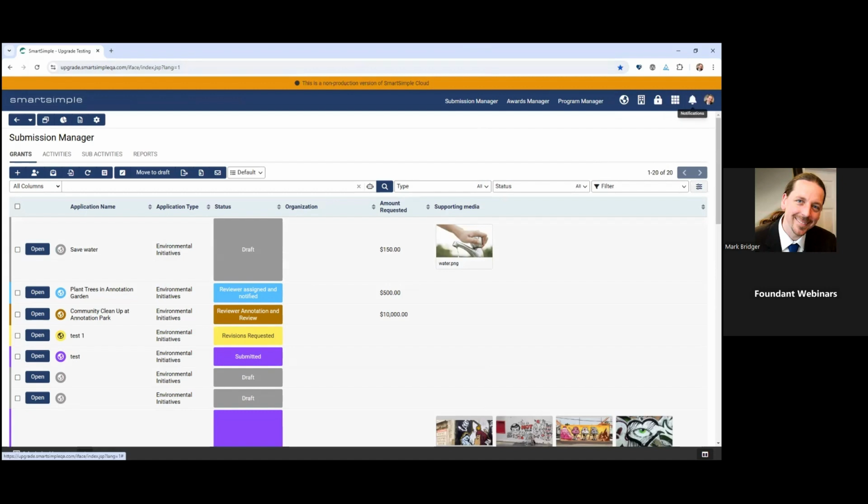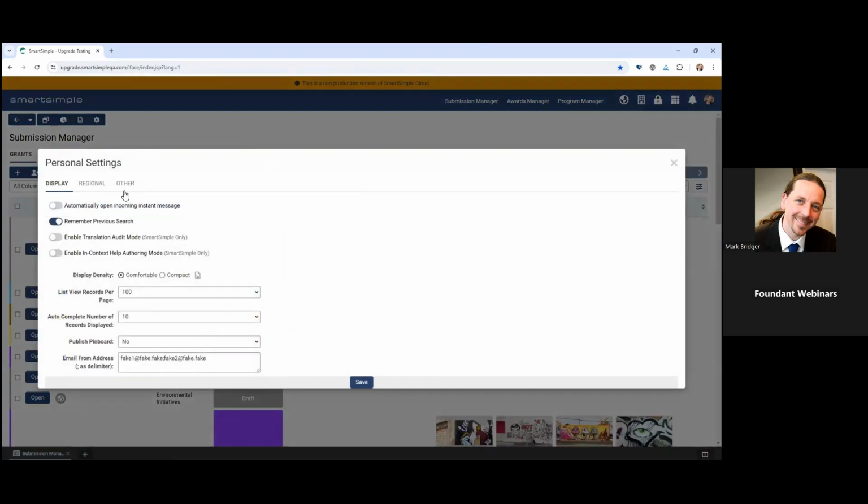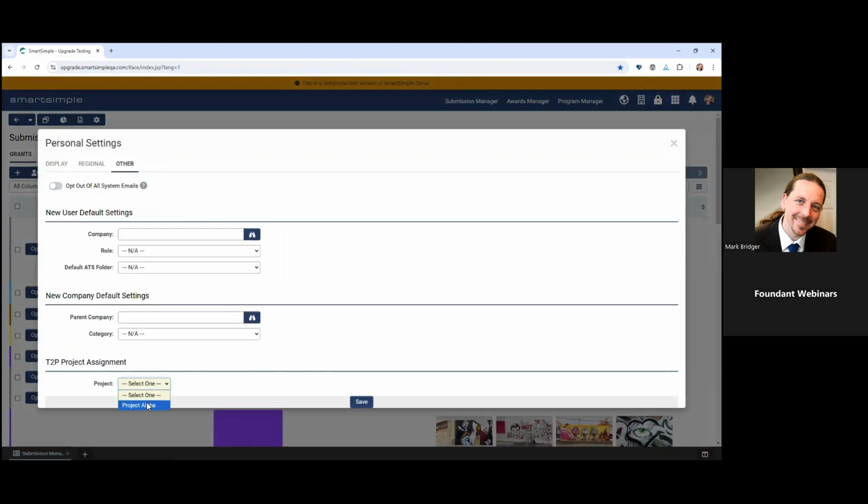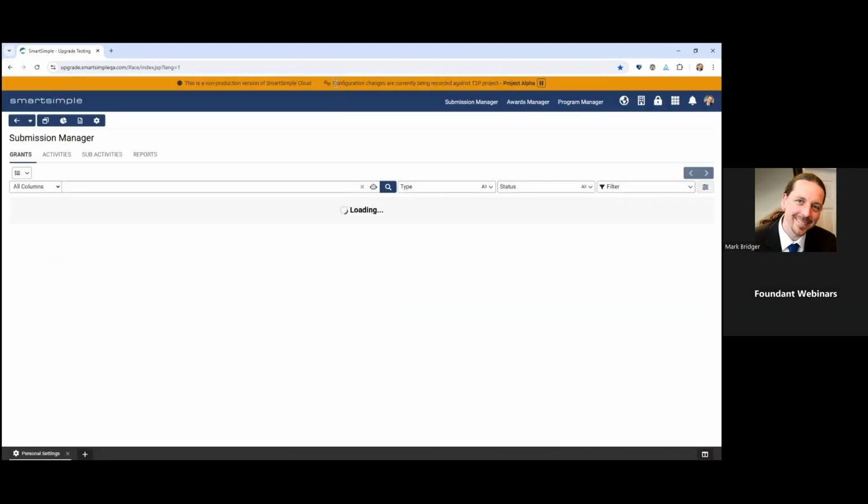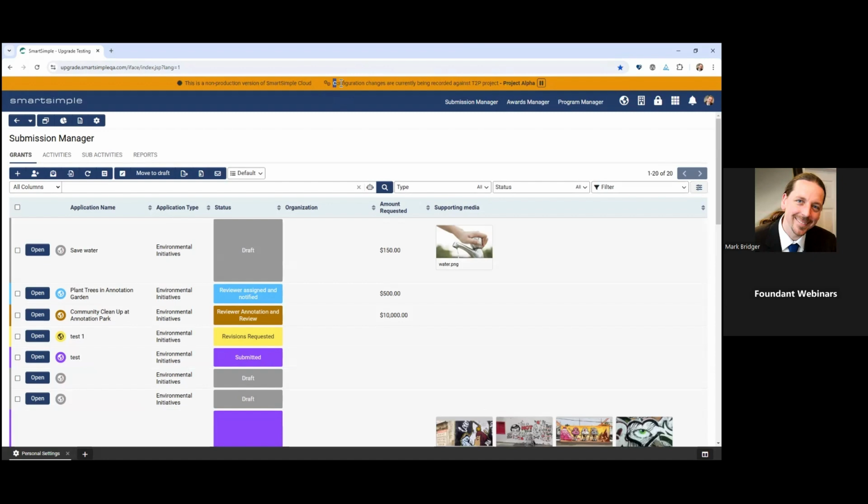So as a user, what I would do is I come in here and I'm going to go to my personal settings, and I would say I want to start recording my configuration changes. So I'd say, okay, boom. And now I can see my header changed here and I can see that any changes I make to configuration are being saved, and they're being saved in what I've defined as Project Alpha. So I could have multiple teams in here making changes to the configuration and those will be recorded and then I can send those up.